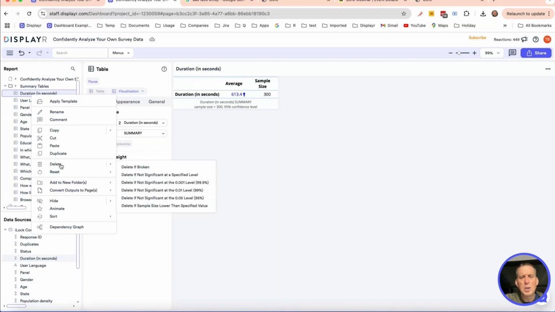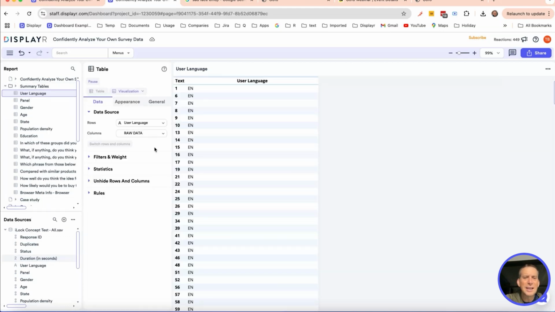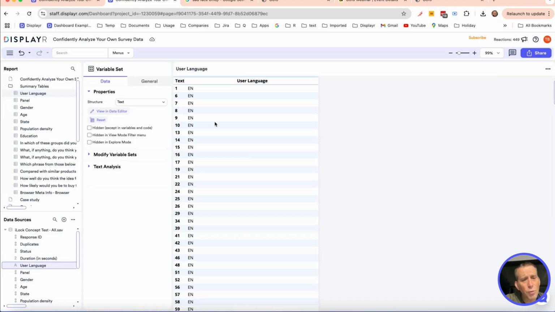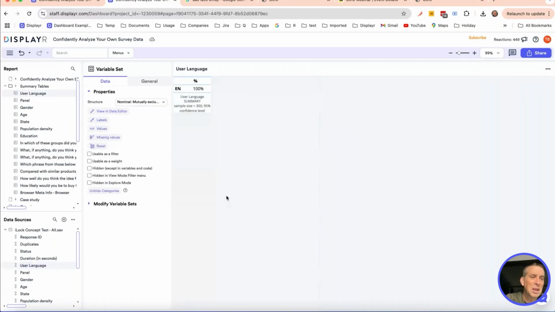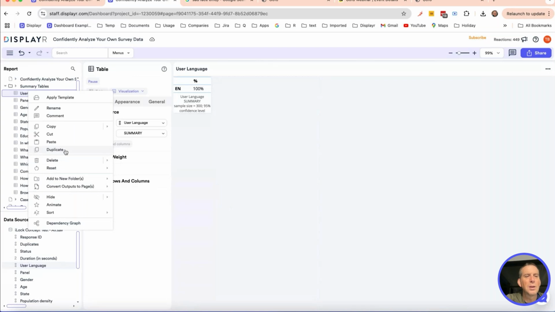The next bit of data I have is user language. Now you can see it's listing each response as user language. We're just seeing the raw data. And the reason it's doing that is in the underlying data set, this has been put in as text data. So it's got the wrong structure. And so I just need to change that, tidy up the metadata. And they're all in English. But again, I don't really care. It wasn't meant to be a multilingual survey. So I'll delete that table.